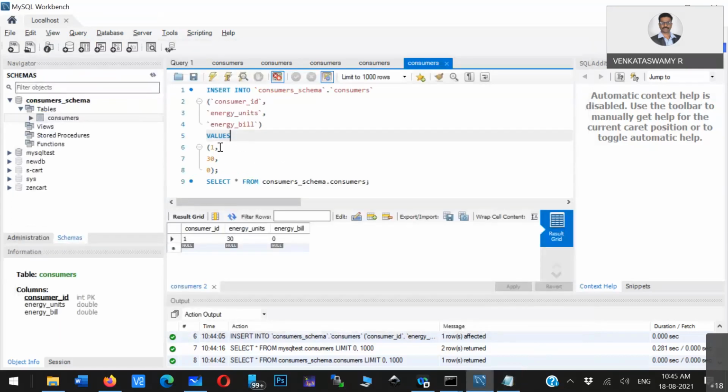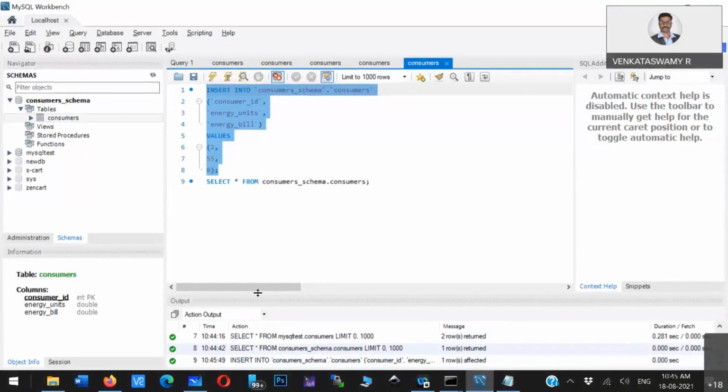So now I just created one record. If you want to create one more record, then consumer number 2, number of units may be 55, and the default energy bill value may be 0. Now I'll just run this query again.